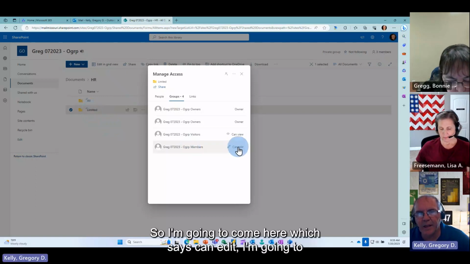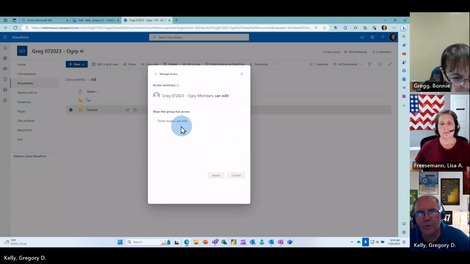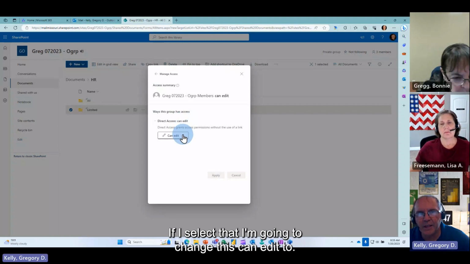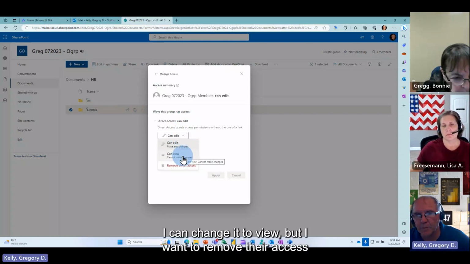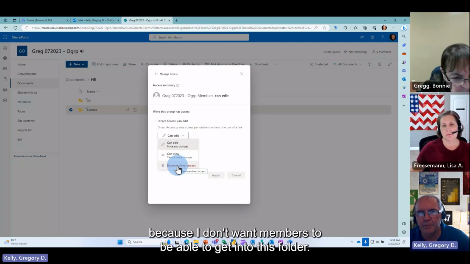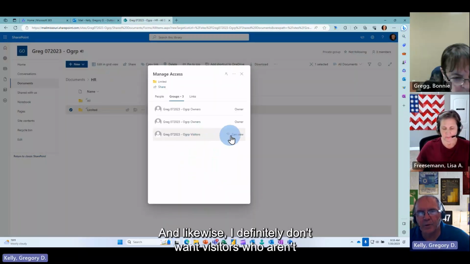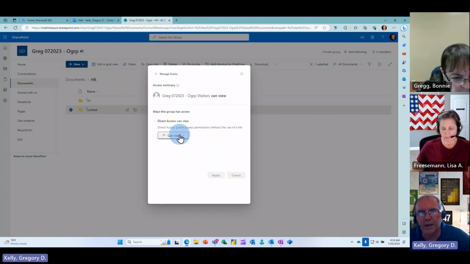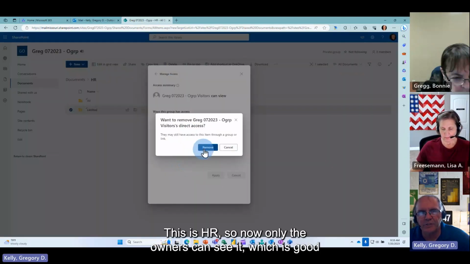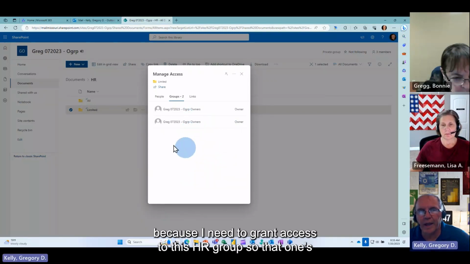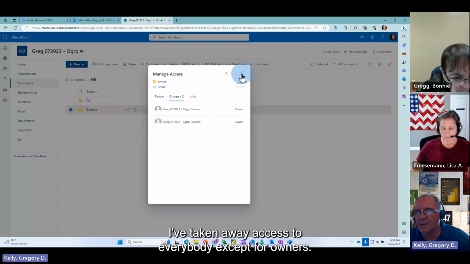So I'm going to come here where it says can edit. I'm going to click on that. Right now it says they have direct access to this. If I select that, I can change this can edit to view, but I want to remove their access because I don't want members to be able to get into this folder. So I'm going to remove that access. And likewise, I definitely don't want visitors who aren't members. I don't want them to see it at all because this is confidential stuff. This is HR. So now only the owners can see it, which is good because I need to grant access to this HR group. So that one's ready. I've taken away access to everybody except for owners.